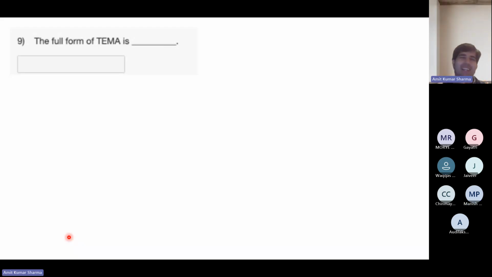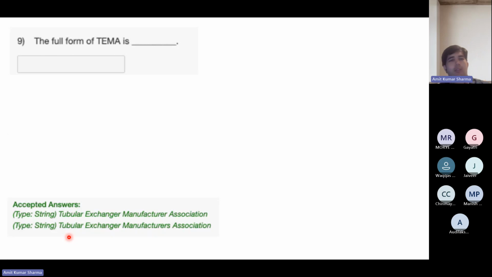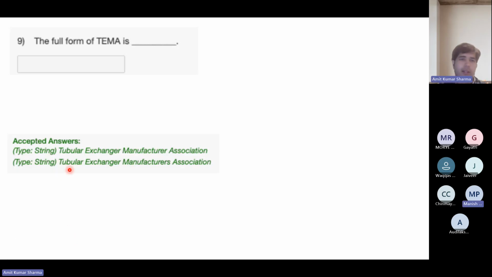Try to remember it. There are no options. It is something Exchanger Manufacturing Association. I don't remember the name. So the answer is Tubular Exchanger Manufacturer Association or Tubular Exchanger Manufacturers Association. Both are correct. So it's an important one, TEMA. Tubular Exchanger Manufacturer Association.